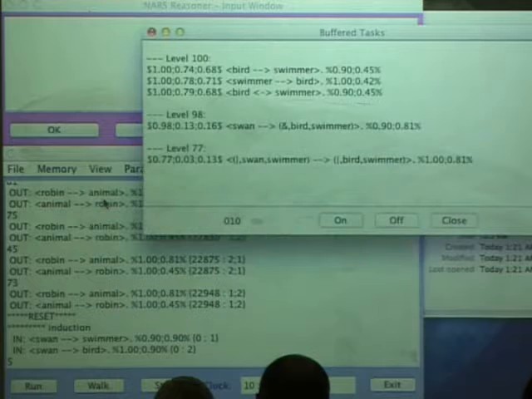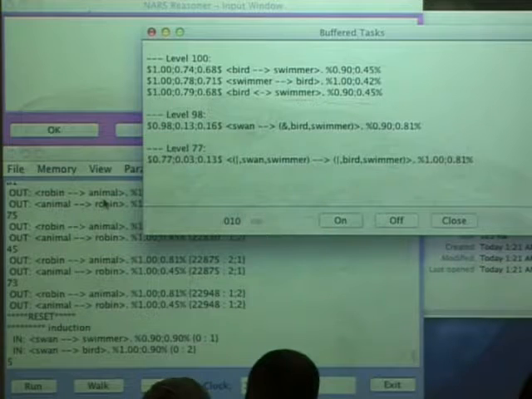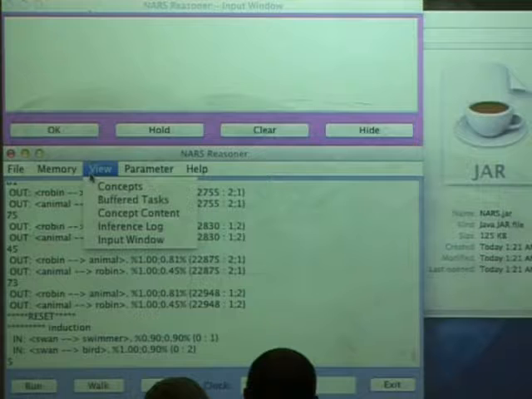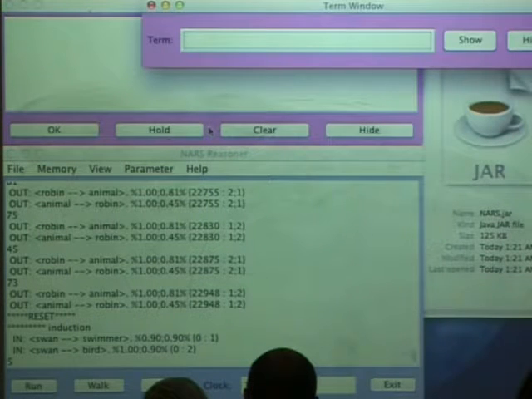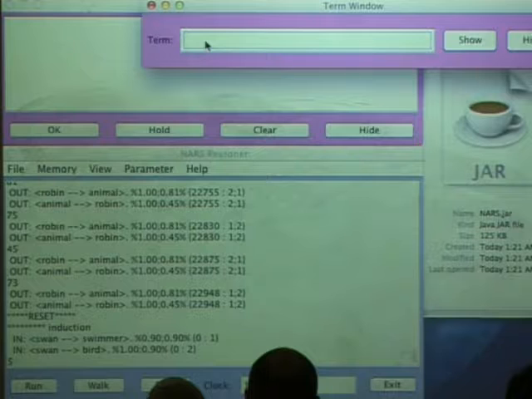And this will show you the current content of the buffer. The buffer is the place where the new results will be put, but many of them will be thrown out, and some of them will go into the memory. If you want to know what's going on there, you can take a look. This one will allow you to go into a concept. For example, this is the top level picture, and this is a more detailed picture within a single concept.